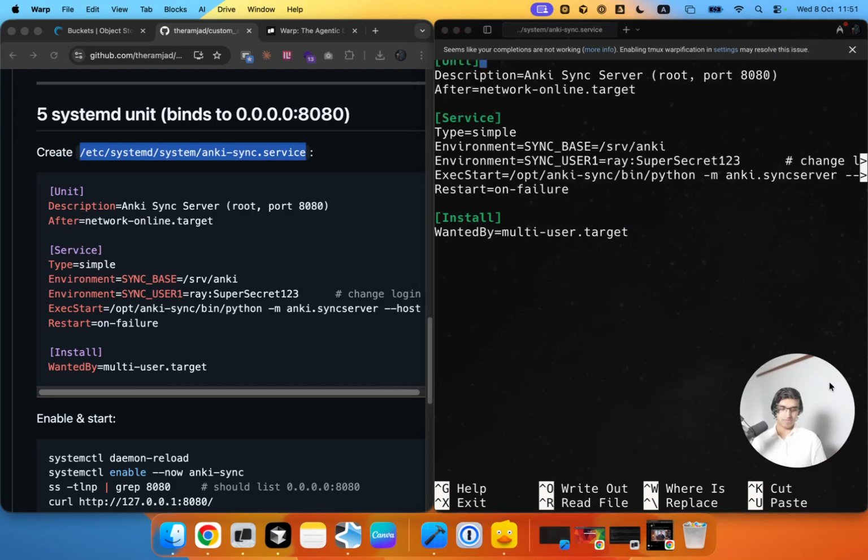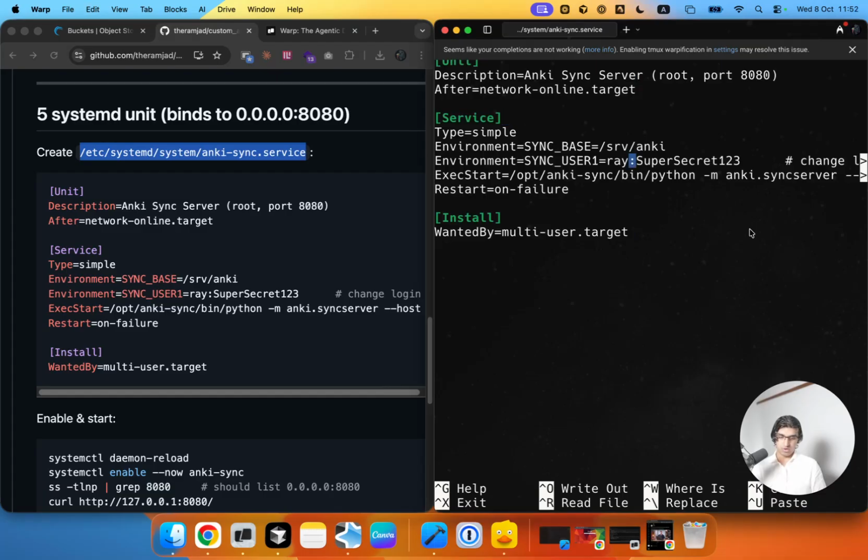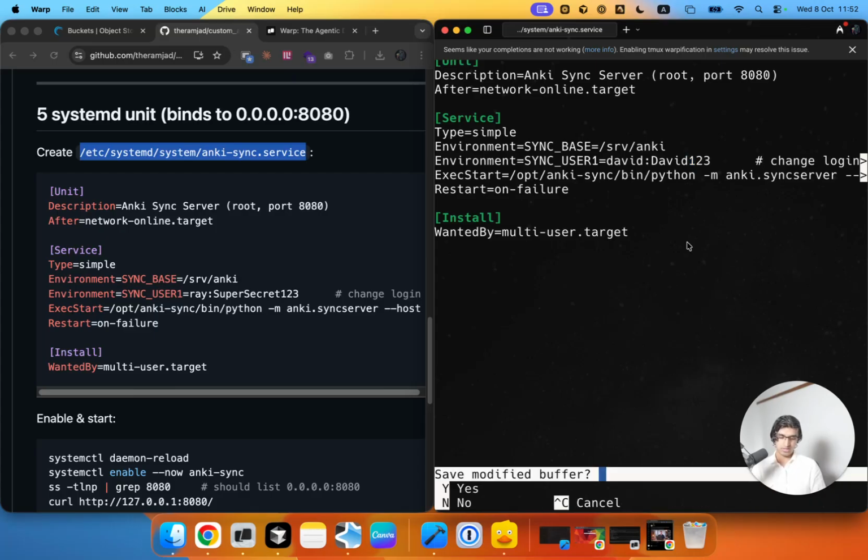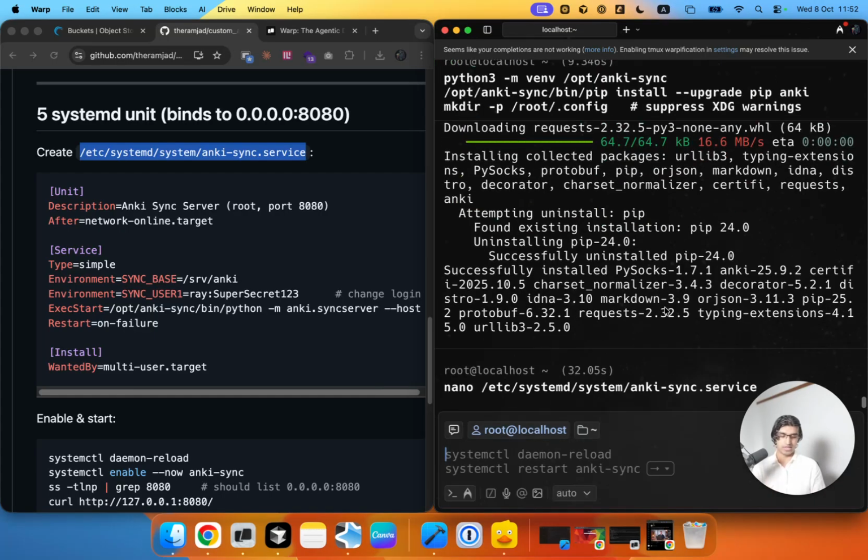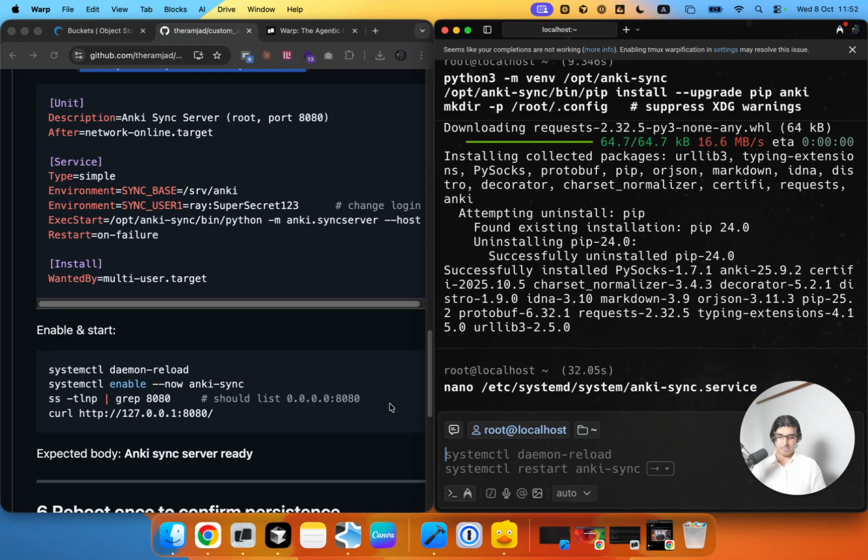And now there are some things you may want to change here. Where it says sync base, this refers to the object storage, so we don't have to worry about that. Where it says sync user1, call this your name, so it could be David, and then after the colon, that's your password, so we could say David123, or put in any other password. Then do Ctrl X, press Y, and then press enter to save that file.